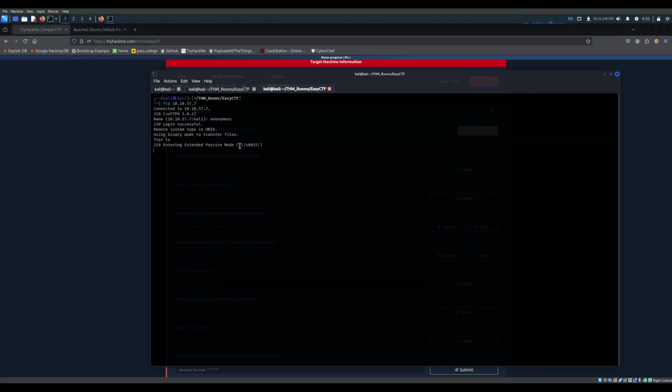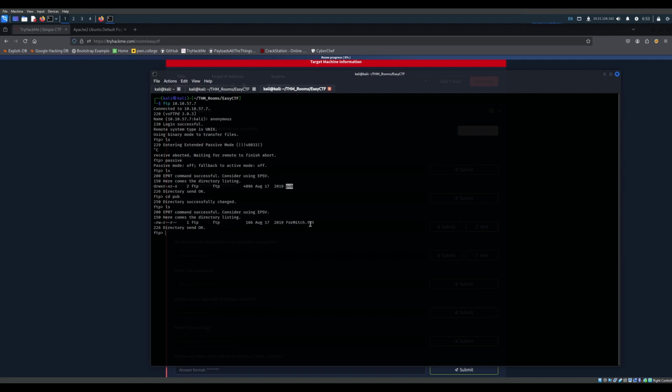Okay. Let's turn off the passive mode by typing passive. You can now see that the passive mode is off. So let's go ahead and look for files. Okay. We see that there is a pub directory. And here we can see that there is a txt file that is named ForMitch. Let's get that.